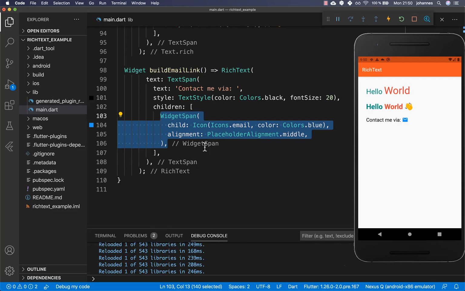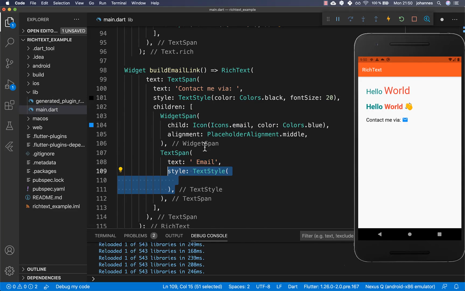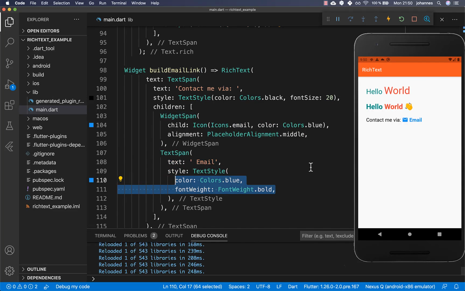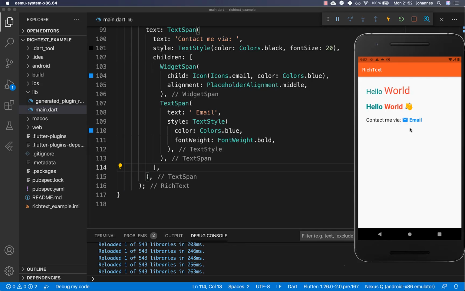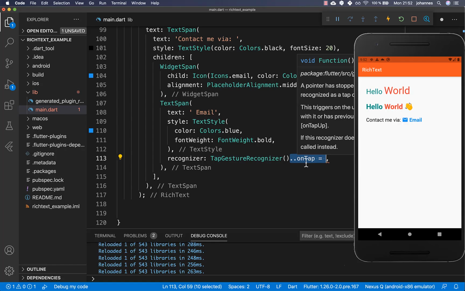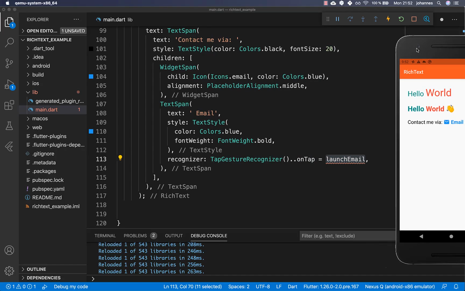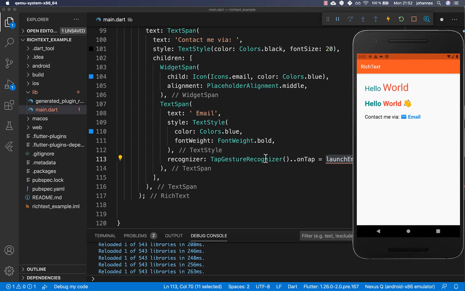And next to this icon we want to add a text, therefore I add here a text span, and you set here simply a text and also a text style, and then it looks like this. We also want to click here on this email, and then we want to execute some functionality. And therefore you simply go to the text span, and here I add a recognizer, and then you can add here this tap GestureRecognizer, which means if I tap here on this email text, then we want to override here the method onTap. And here inside you can then set a method.